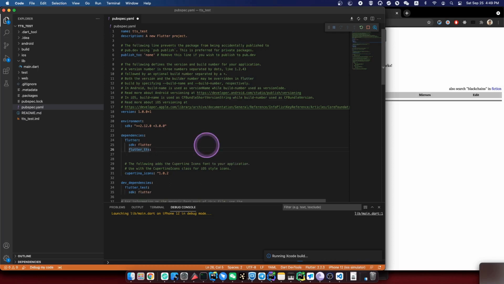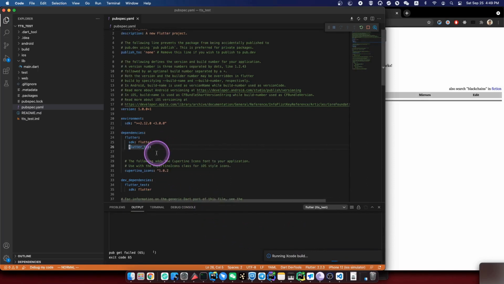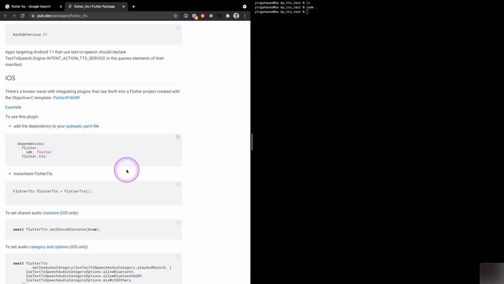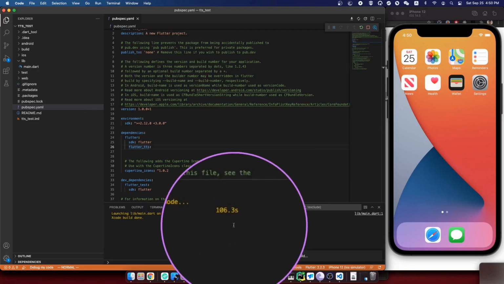What we do is add it to the Flutter dependencies, and after we add that, Flutter will try to add that package to our code base. And in that case, we could be fine. Okay, it's finally done. It takes 100 seconds.